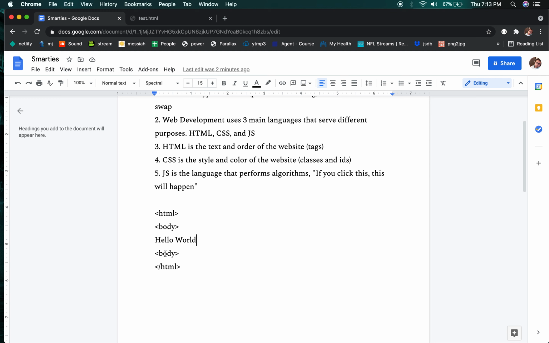The HTML, this would be called an HTML tag. When you have the carets like that, it's a tag. And it lets the computer know, hey, this is where the HTML document starts and this is where it ends.